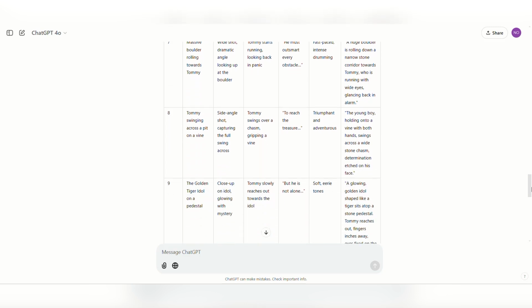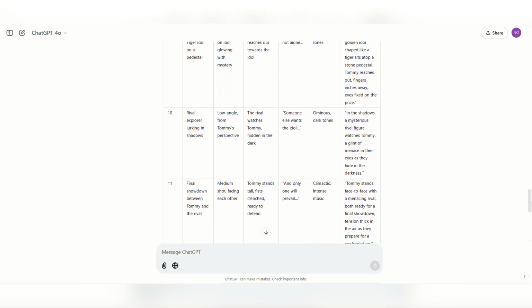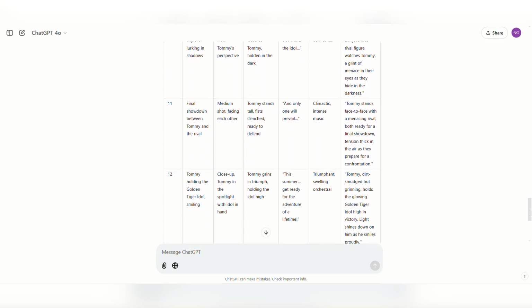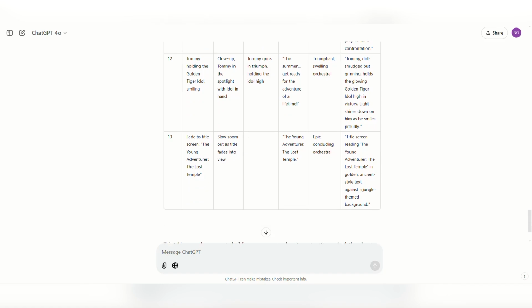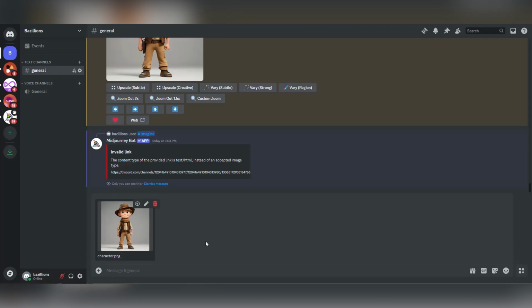The resulting table has all the details I asked for, including the prompt for the scene. It created a total of 13 scenes that cover the plot for the movie trailer. I'll take every prompt and paste it into MidJourney to create each of my scenes. Since the character is on every scene, I'll download the image I selected to be my character and re-upload it to MidJourney to use it as a reference image.